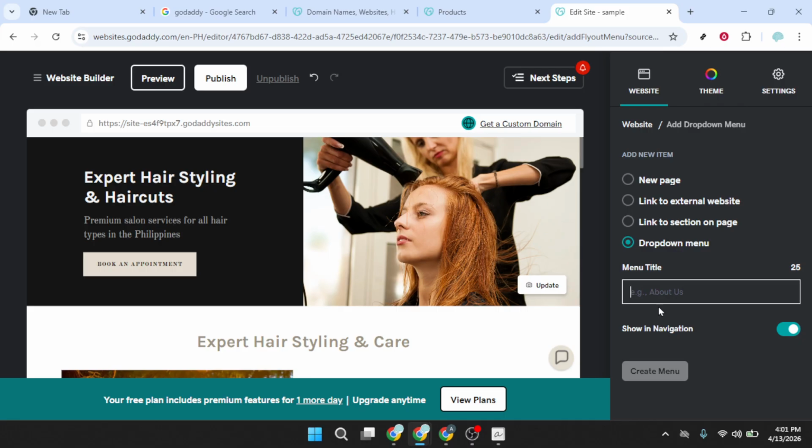You'll be prompted to enter a menu title. This becomes the label visitors see in your site's navigation. Keep it short and descriptive. Think services, products, about, or resources. Aim for clarity over cleverness so people immediately understand what they'll find inside. If you're not sure yet, don't worry. You can rename it later.